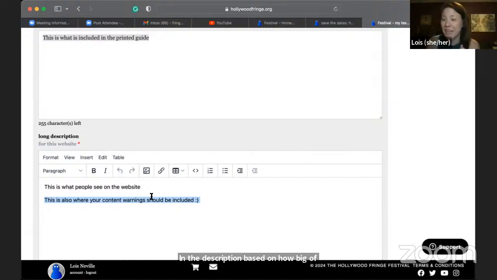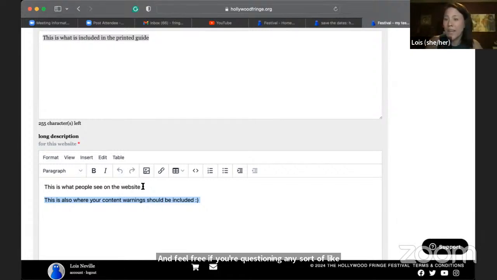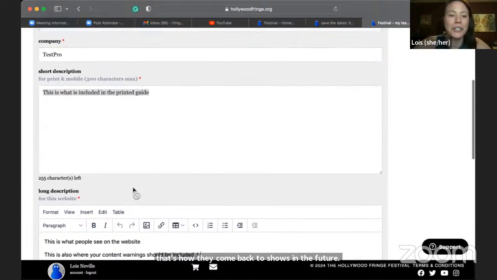Unless it is health, safety, or mental health related, like if there are flashing lights, that's going to want to be really early because that could potentially harm someone who is prone to seizures, things like that. And feel free, if you're questioning any sort of content or access, feel free to reach out to support@hollywoodfringe.org. We're always happy to walk you through what's going to make your audience feel the safest, because then you're going to have a really happy audience, right? We want to keep the trust of our audience because that's how they come back to shows in the future. We'll talk more about accessibility on this too.